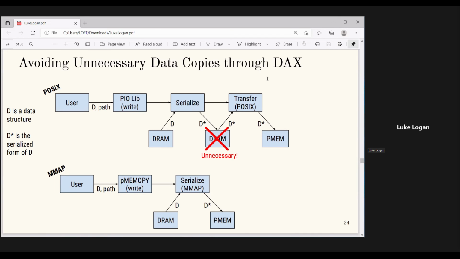Unlike other PIO libraries, PMEM Copy utilizes a special DAX memory mapping interface. This allows PMEM Copy to serialize data directly into PMEM, avoiding an entire copy of the data. A similar data copying cost is also avoided when deserializing.